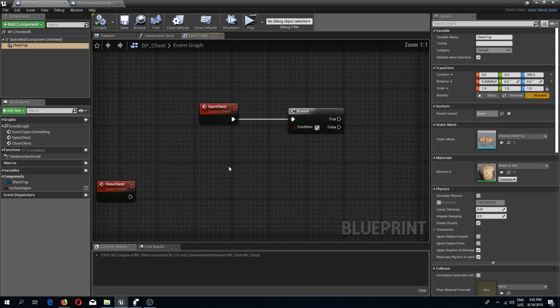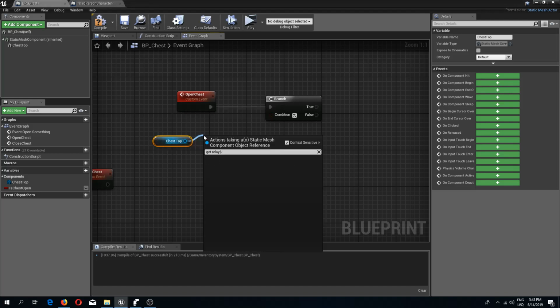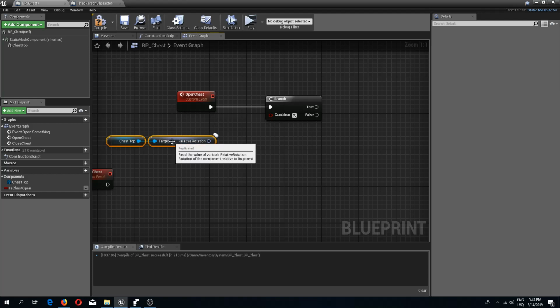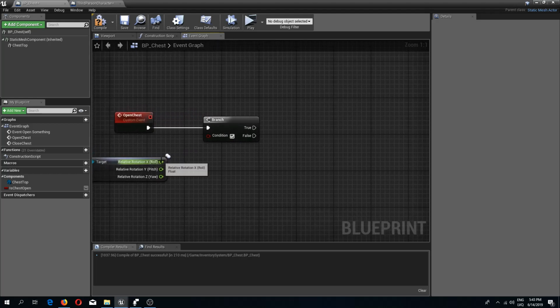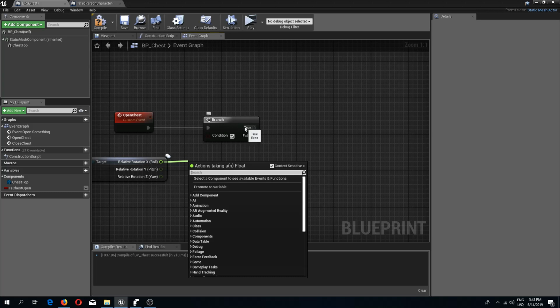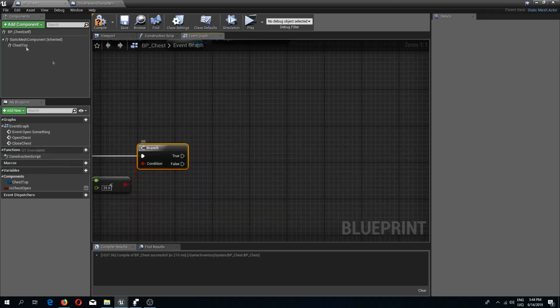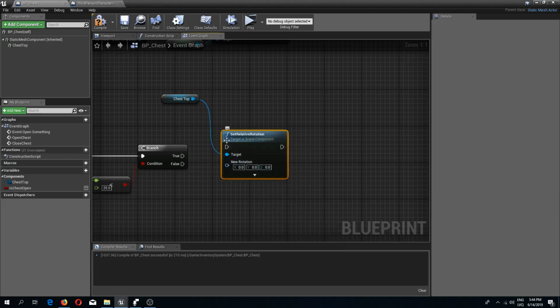So what I need to do now is drag in the chest top, and do a get relative rotation. And to save space, I might just right click this and split structure pin. And I'm going to check if the X axis, since we are opening this, is smaller than, let's say, 35 degrees. So I'm going to connect this to the condition. And if this is so, then I will, well, actually first I will drag in the chest, and from the chest I will do set relative rotation, like so.